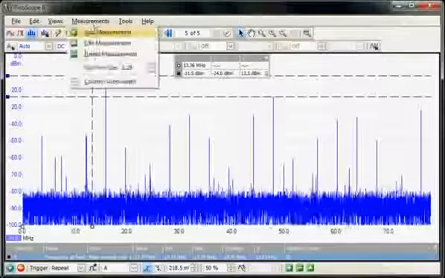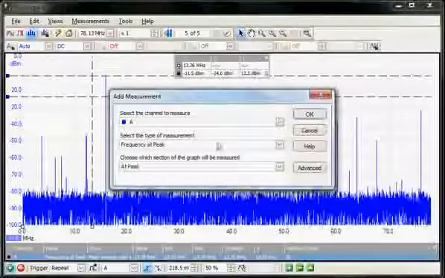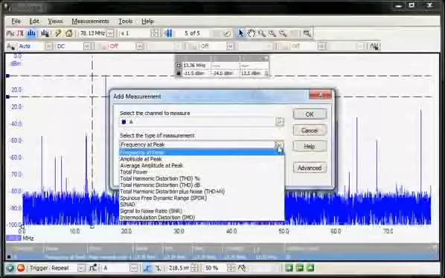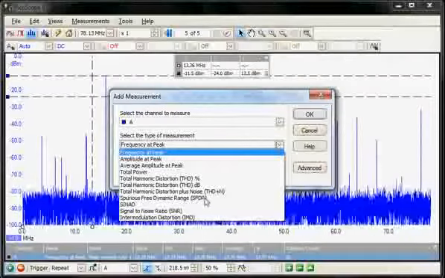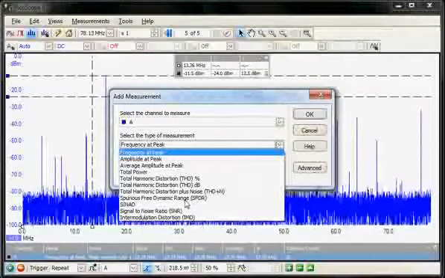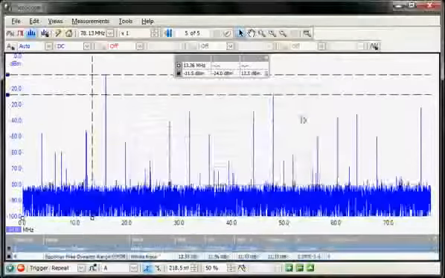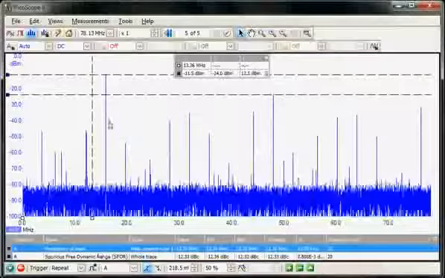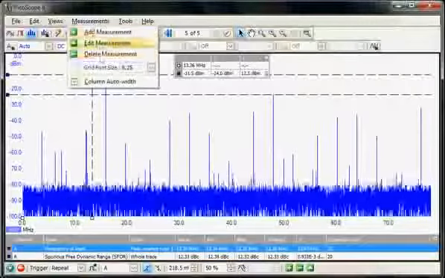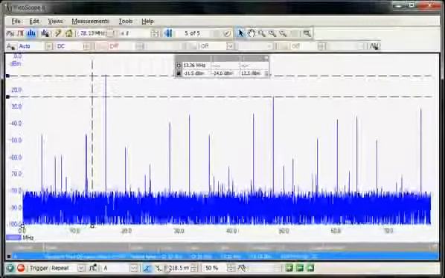So again, we select the measurements. Here we see all the different measurements available. So we're going to select for this second measurement the spurious free dynamic range. I'll select it across the whole trace and say OK. So now I'll delete the first measurement. So now we're measuring the difference.